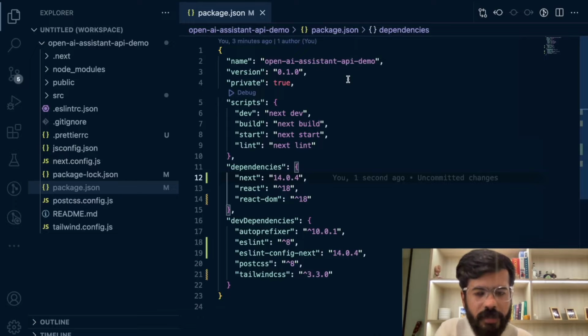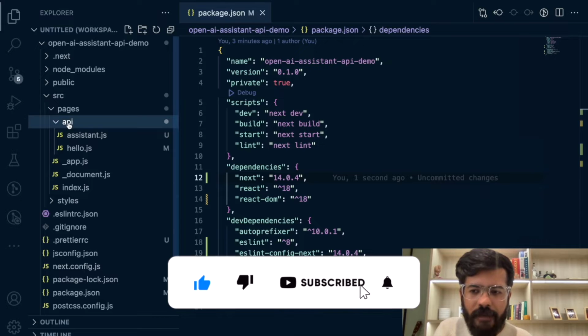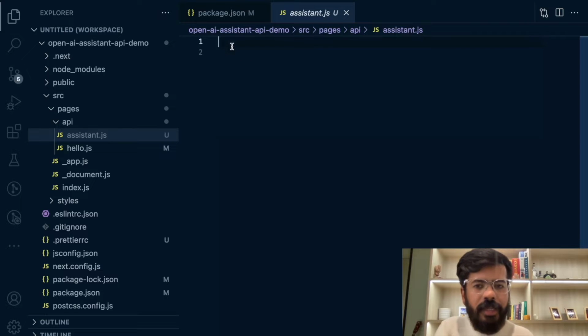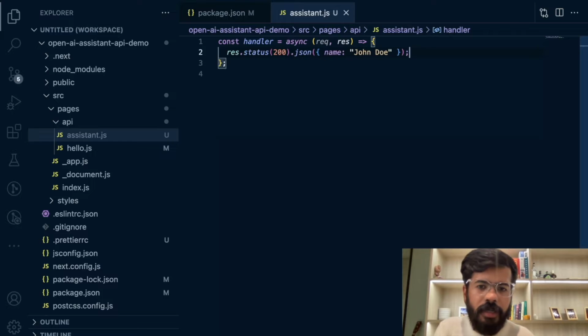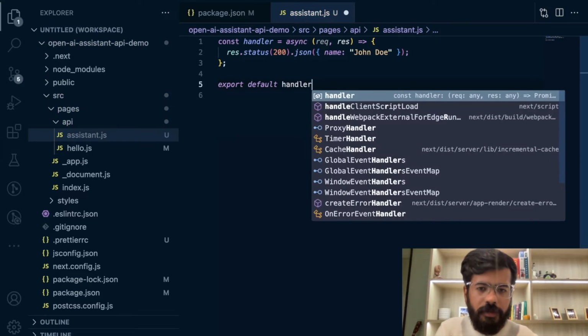Here I've already set up this server, and we are going to write our APIs inside the pages and inside the API folder. I've created a file called assistant.js. Nothing is written here yet, because the very first thing that we need is to create a handler, which will be basically the serverless function that Next defines. So you have to create a handler here like this, and to start with, we are just going to say status 200, send this, and finally we are going to export default this handler.